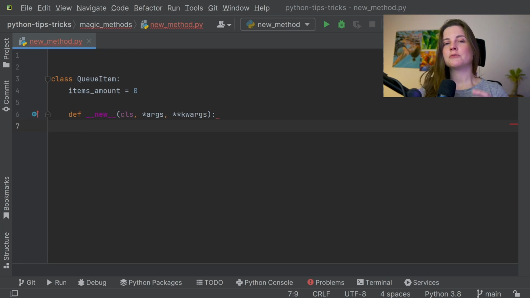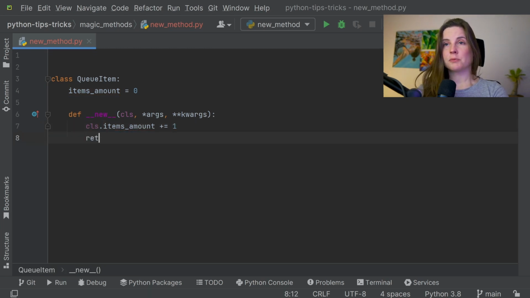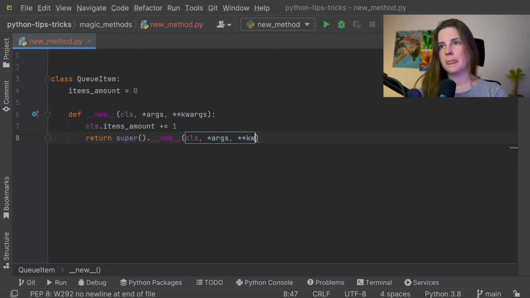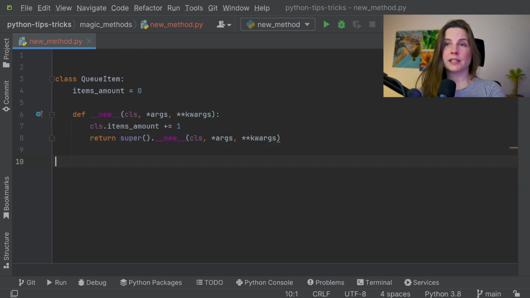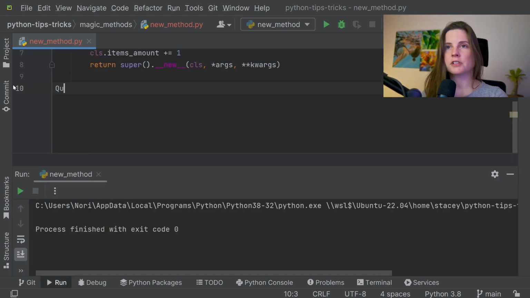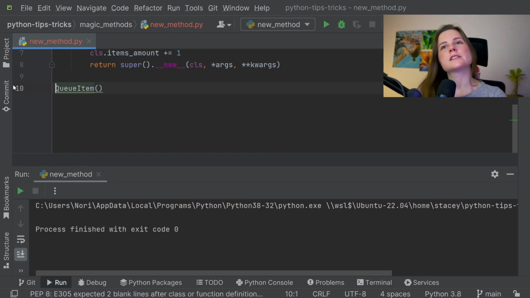Now inside of the __new__ magic method, we can increase the items_amount. We will do items_amount += 1, and of course we have to do it through the class reference. And of course, we will need to return our instance, so super().__new__(cls, *args, **kwargs). Okay, we can test it. We are not doing any validation right now, but we can test whether it actually works. So let's create a queue item. Let's print.